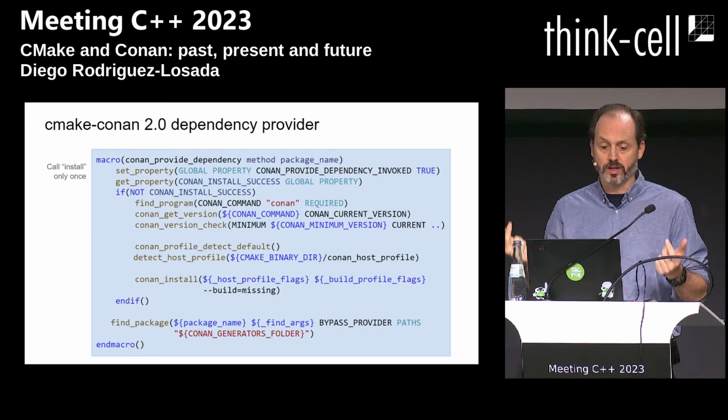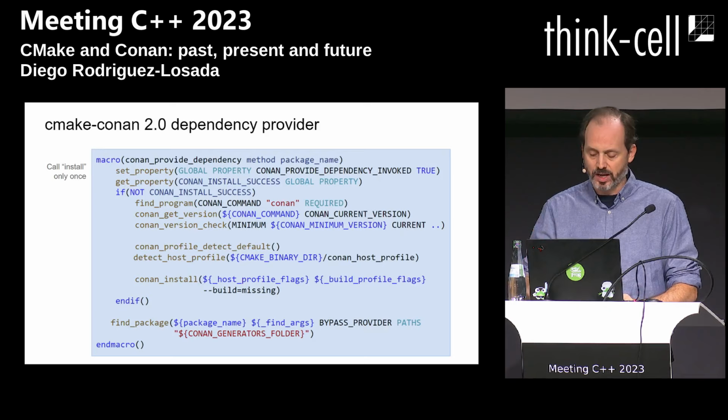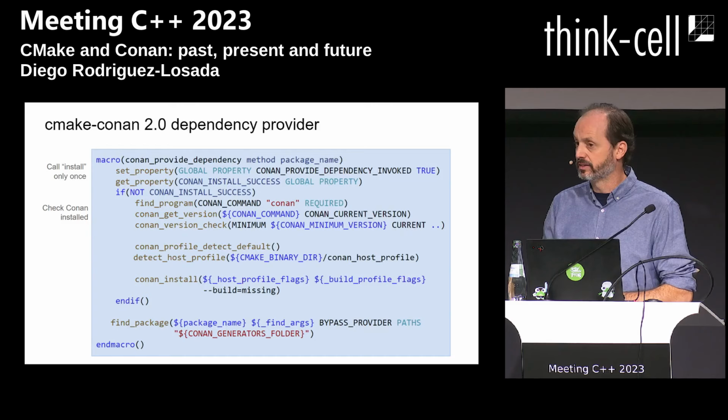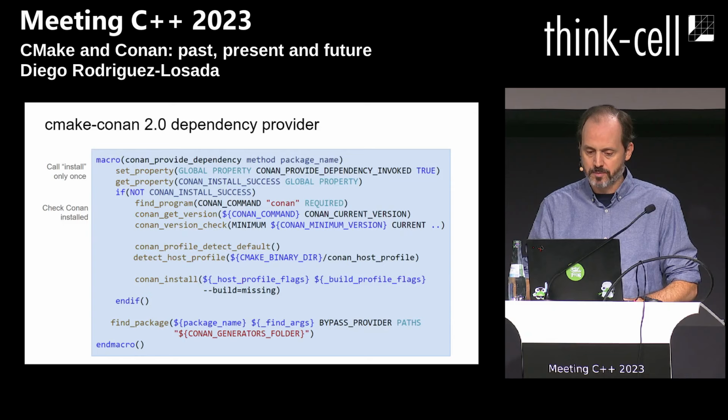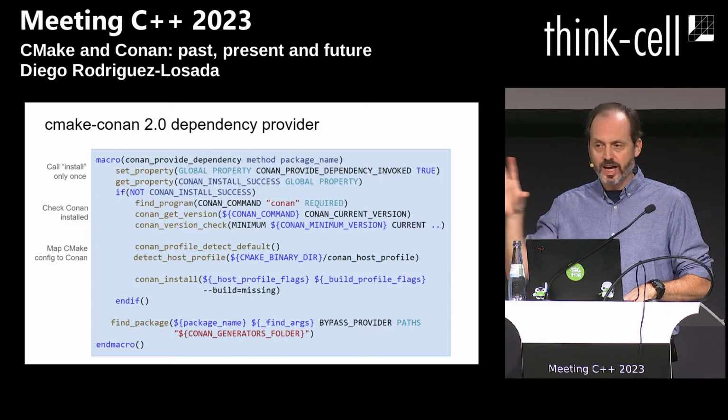So we have some variables there that basically protect this, and they will allow only one conan install. We check that Conan itself is installed in the system. Otherwise, the error for the developers is confusing. So we tell them, hey, you don't have Conan in your system, we still need to call conan install, please install Conan.